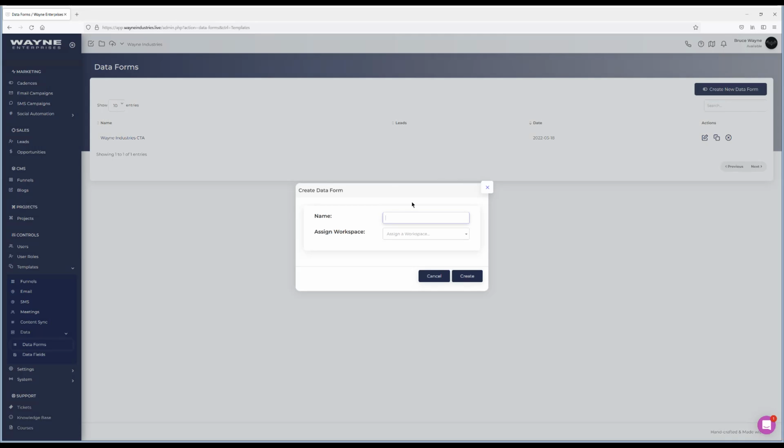Here I'm going to name this Data Import. You can call this whatever you want. And I'm going to assign this to Wayne Industries. What's important, and I mentioned this in the previous video, if you are using workspaces and you're setting up a data form and you assign it to a workspace, all the leads that go into that data form will inherit that workspace. So in this case, I want this data form to be inside Wayne Industries, and I want all leads that come into this data form to automatically be assigned to Wayne Industries. So I want to inherit that workspace. So I'm going to go ahead and hit Create.